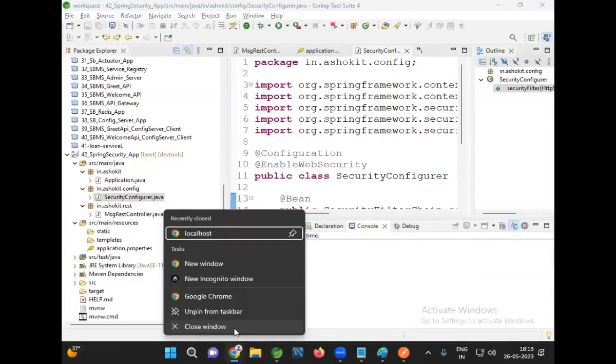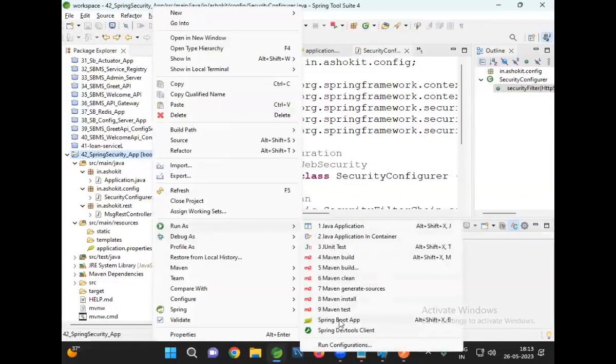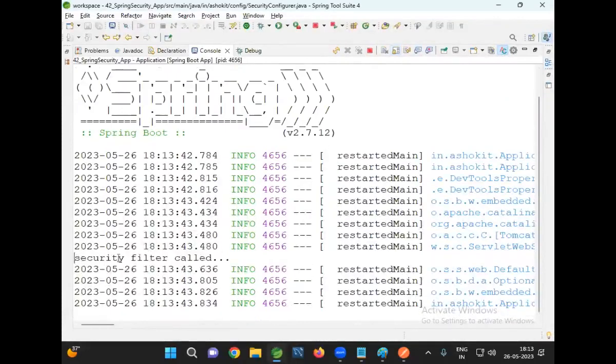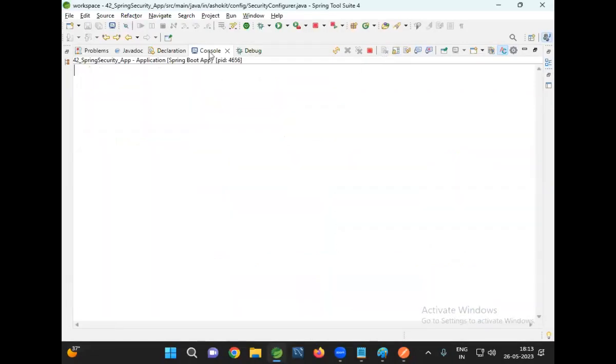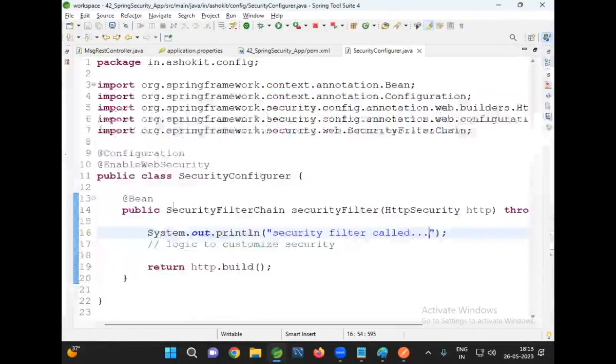Close the browser also. Refresh. Right click, run as boot application. What happened? Security filter called. That means that method got executed. Clear the console. Now, I created one class, right? In that I am writing one method.